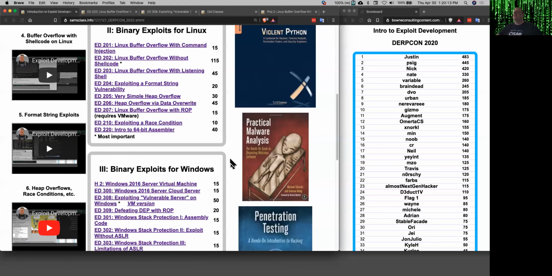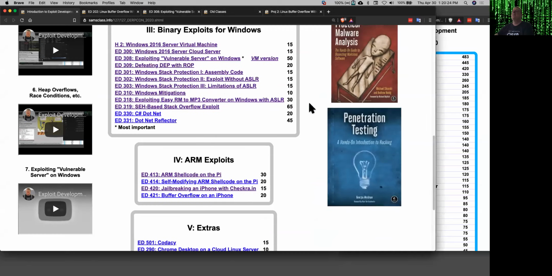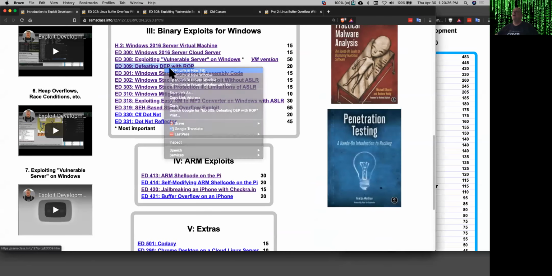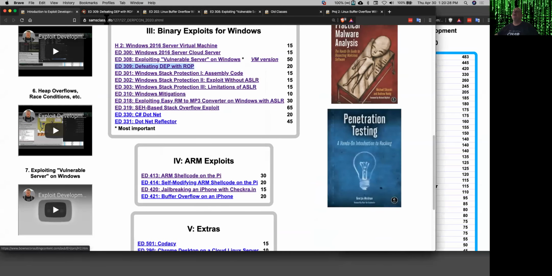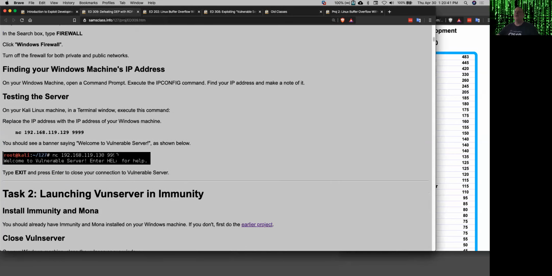Explanation in this class. All right, so we did, this is the most important one, exploiting a vulnerable server on Windows. And so let me just talk about the others. Here, you can defeat data execution prevention with return-oriented programming, but the technique used here only seems to work on old systems like Windows 2008, not Windows 2016. So it's not all that important. If somebody knows how to modernize this, I'd like to know how.